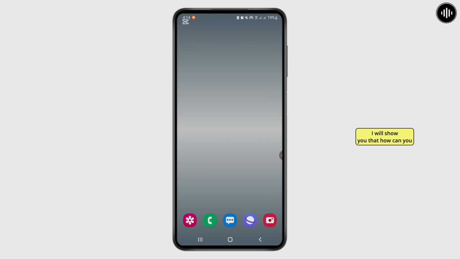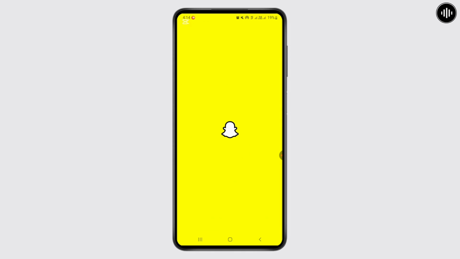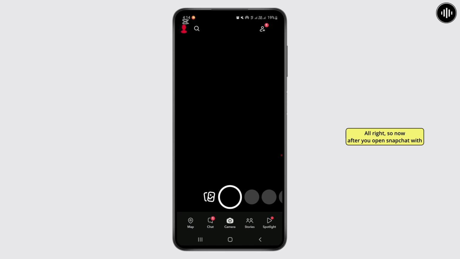Today I will show you how you can hide your birthday on your Snapchat account. So let's get started. In this process, first you'll have to open the Snapchat application with your account. Alright, so now after you open Snapchat with your account, you will get such an interface. From here, you'll have to tap on your profile icon just at the top left corner.